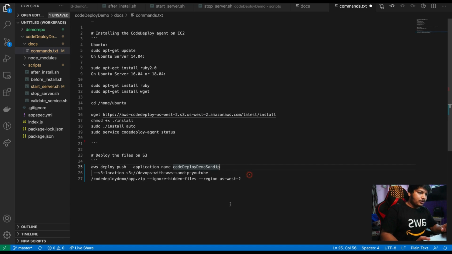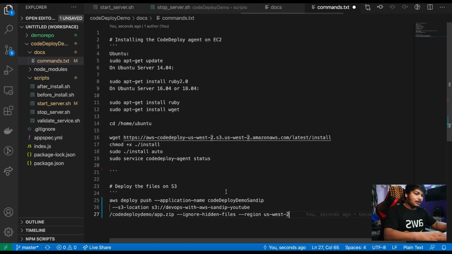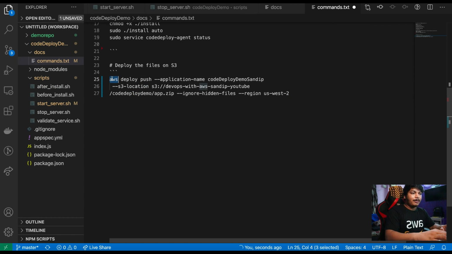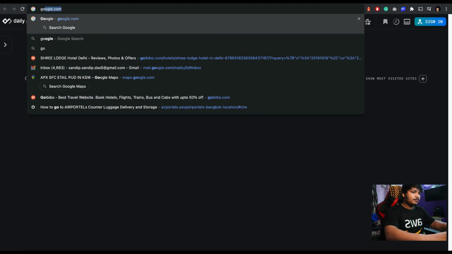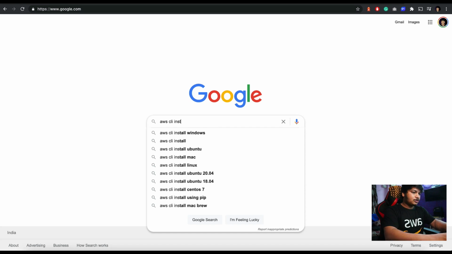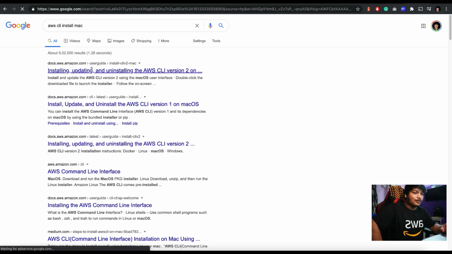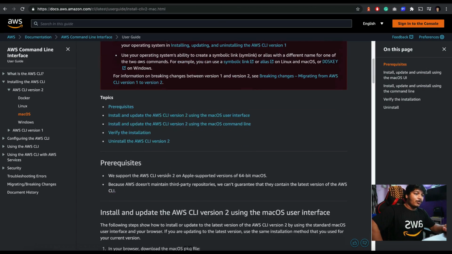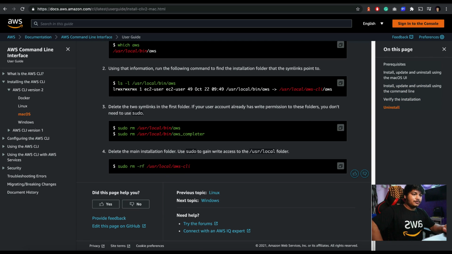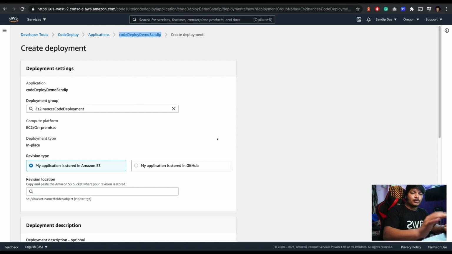Okay, looks good. Now, you can always zip the code and upload it there. Also, there is a very good way using AWS CLI commands. To do that, you need to configure AWS on your local machine. If you are not sure, just go to Google, AWS CLI installation, Ubuntu, Mac, whatever your machine is. Let's go for Mac since I'm a Mac user. Installing, updating, uninstalling. You can follow the instructions here and install this. It's up to you, I'm not showing the basics again.